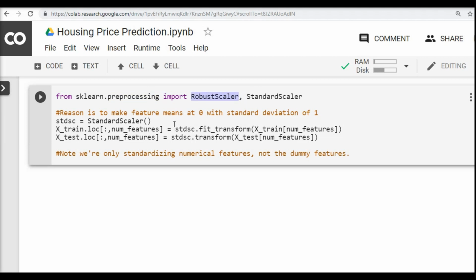What we are going to do is standardize our numerical features, which means that the means of those features will be at 0 with a standard deviation of 1. Why do we do that? Because this helps in efficiently learning the weights or coefficients of the underlying mathematical function. Just keep in mind that we are doing this only for the numerical features and not the dummy features.